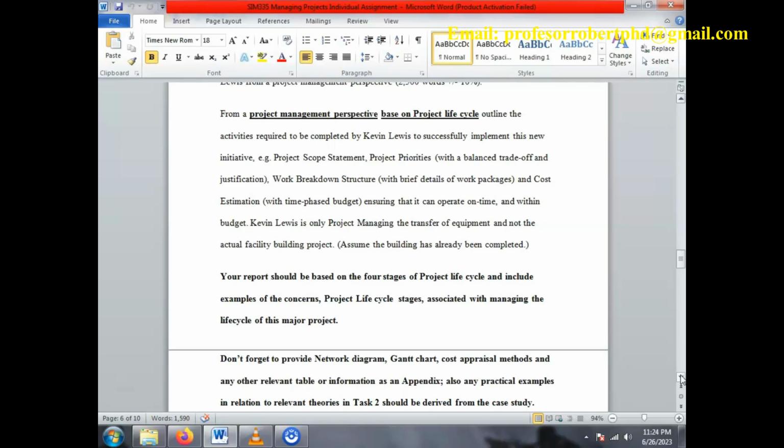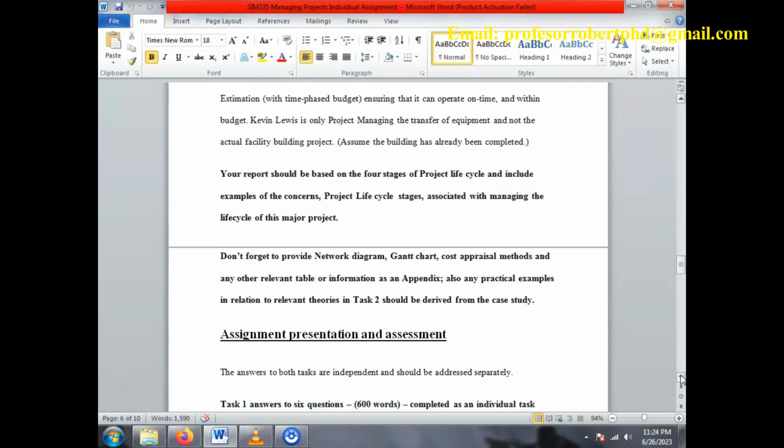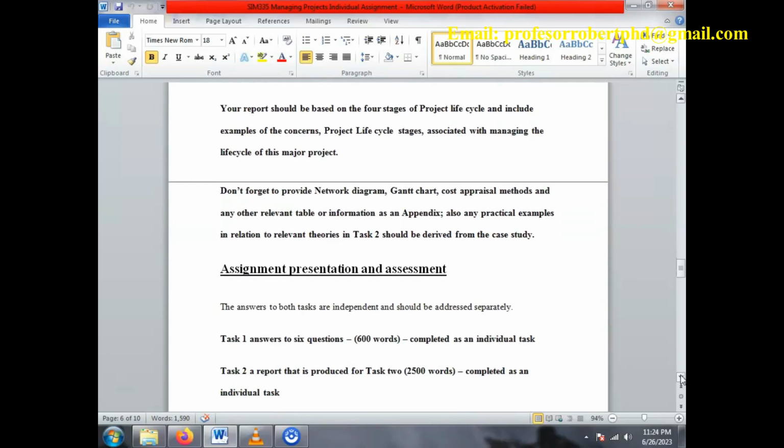Kevin Lewis is only project managing the transfer of equipment and not the actual facility building project. Assume the building has already been completed. Your report should be based on the 4 stages of project life cycle and include examples of the concerns, project life cycle stages, associated with managing the life cycle of this major project. Don't forget to provide network diagram, Gantt chart, cost appraisal methods and any other relevant tabular information as an appendix. Also, any practical examples in relation to relevant theories in Task 2 should be derived from the case study.